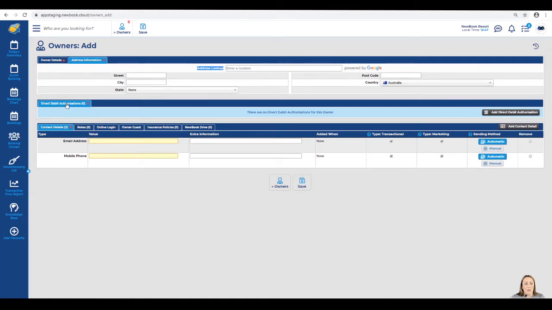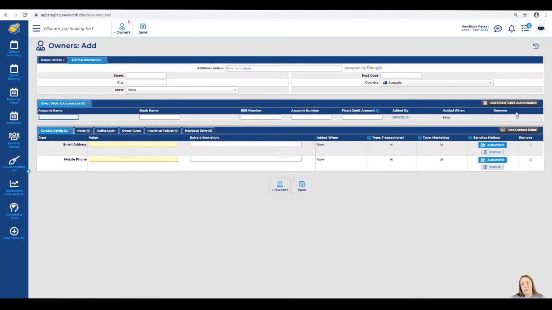Then below we have our direct debit authorization, which is an extremely important part of setting up an owner. If there is no direct debit information or bank account details here, and you want to pay them out via funds transfer or bank deposit, you will not be able to do so. Therefore, you must select the Add Direct Debit Authorization button on the right and enter the following details. First is going to be their account name, which we'll put as M. Jones, their bank branch, which is ANZ, their BSB number, and their account number.